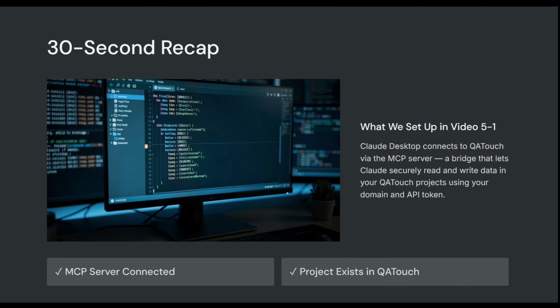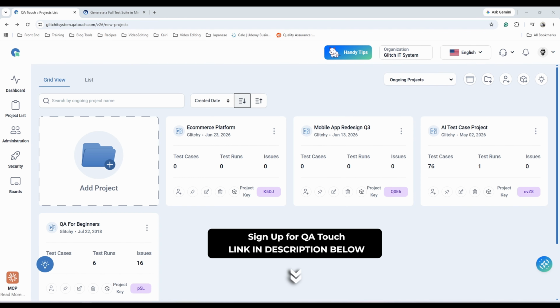In the last video, we connected Claude Desktop to QA Touch using the MCP server. That's the bridge that lets Claude securely read and write data in your QA Touch projects using your domain and API token. For today, I've already got a project set up in QA Touch called e-commerce platform. That's where our new checkout features are going to live.